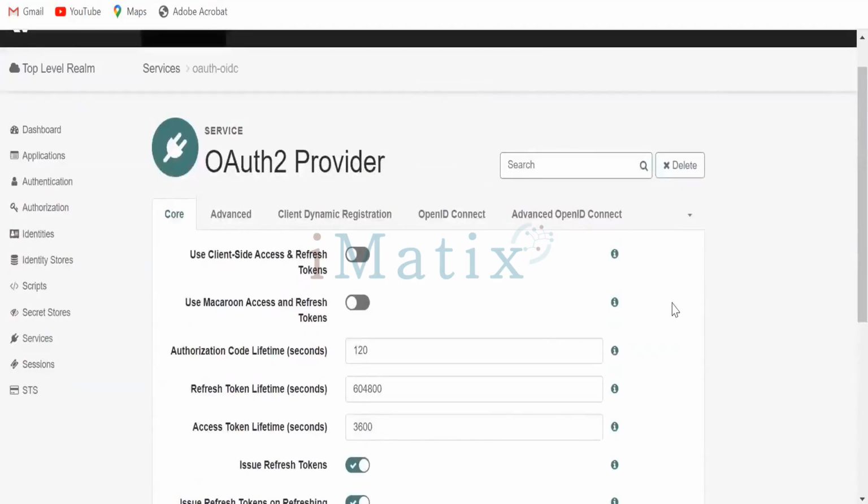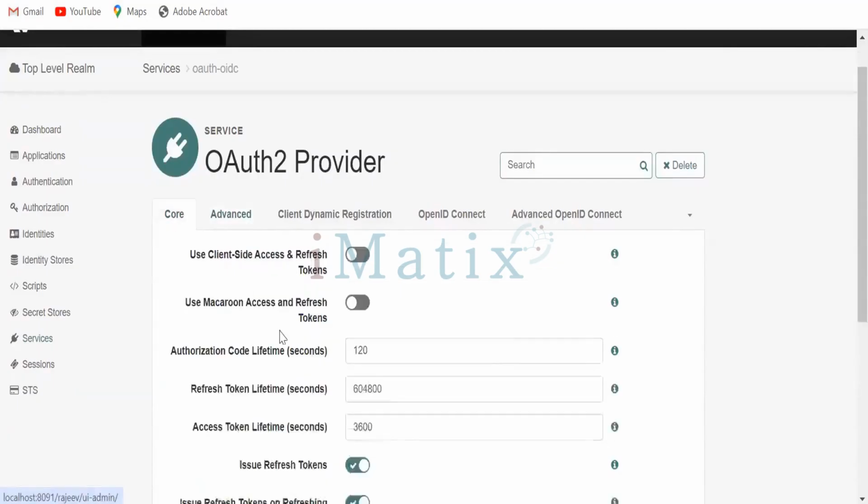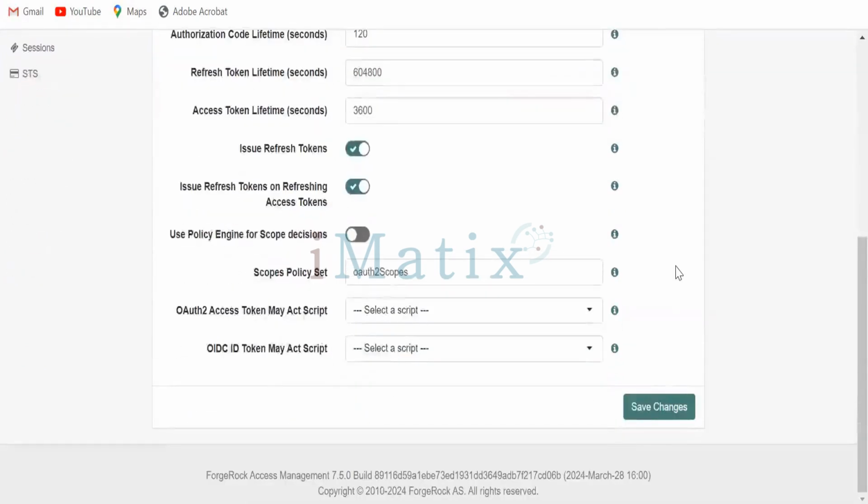And see the second one, right? Use offline access and refresh tokens, the second tab. Yep, click it, select it, and scroll down. And save changes once.